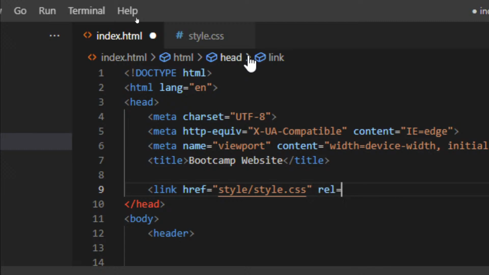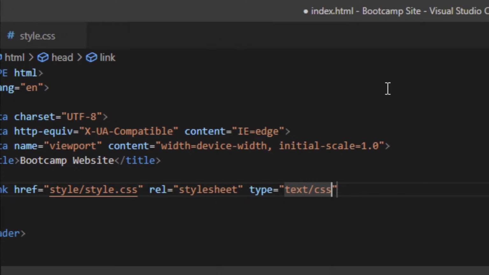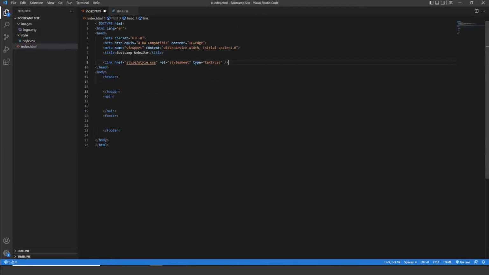So then I'm going to tell my browser that this is a style sheet, rel equals stylesheet. And finally, what type of style sheet it is. So type equals text/css. And our link tag is a self-closing tag, so I'm going to make sure I finish off that one tag here with our slash and our greater than symbol. And so with that, our HTML file is connected to our CSS file.